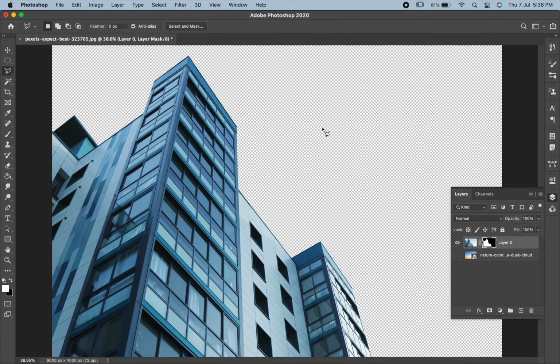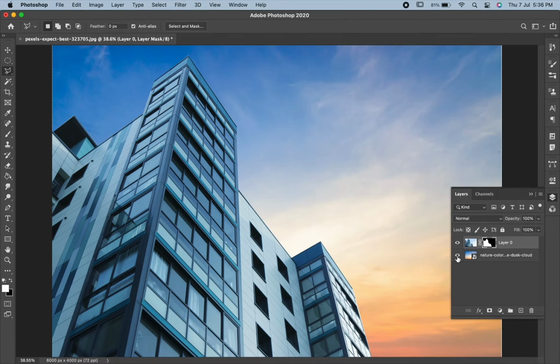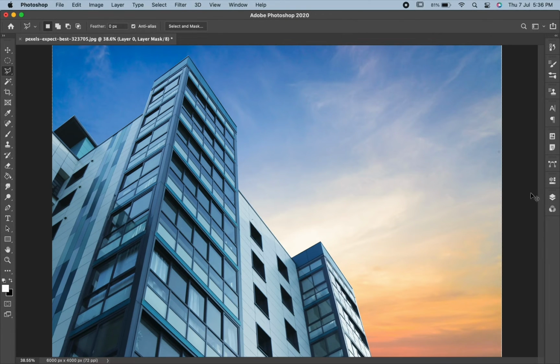Now let us add another sky in the background. Just drag any sky background. I already have the sky background. I will enable it by clicking on the eye button over here. In this way, you can use the Polygonal Lasso tool to create perfect edge selections in Photoshop and mask it however you want.